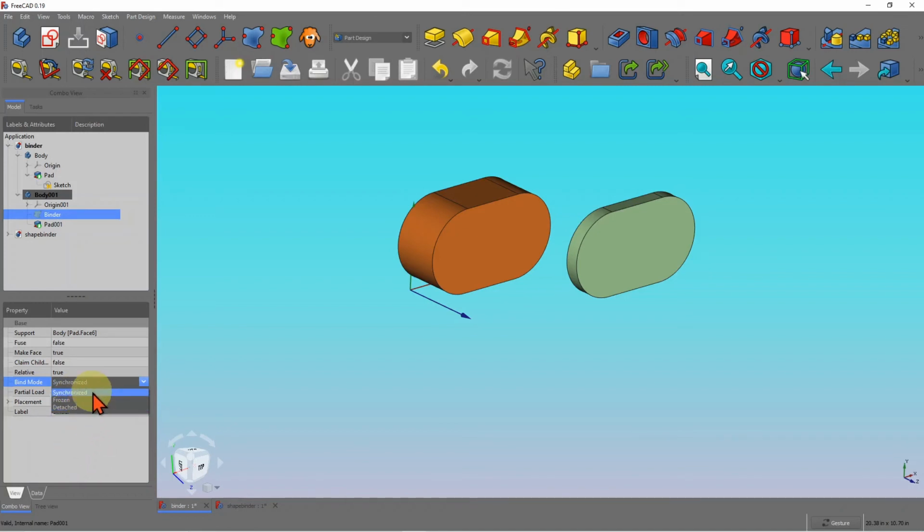But essentially, these are three options that you can use in the binder mode. We don't have those options in the shape binder. So I would say that's the most fundamental difference between the binder and the shape binder.